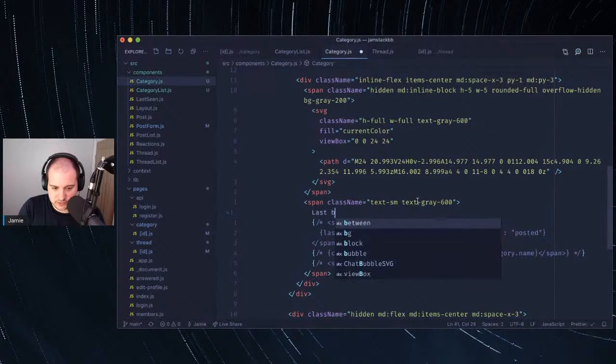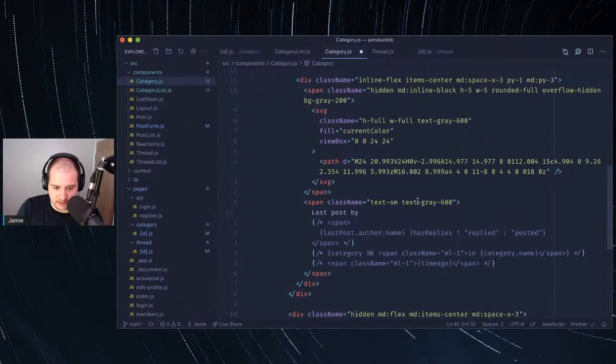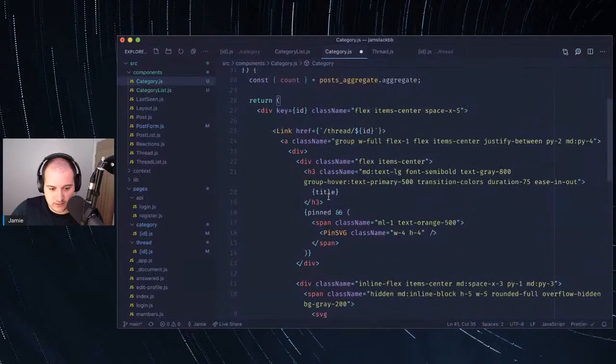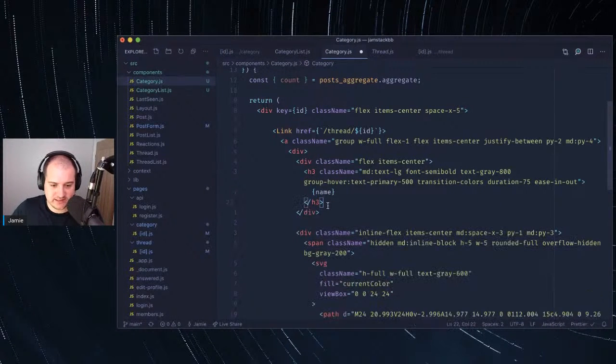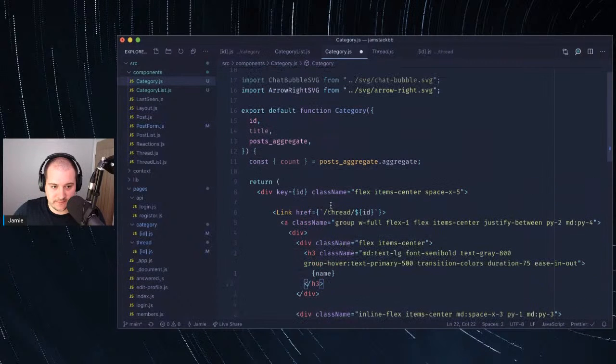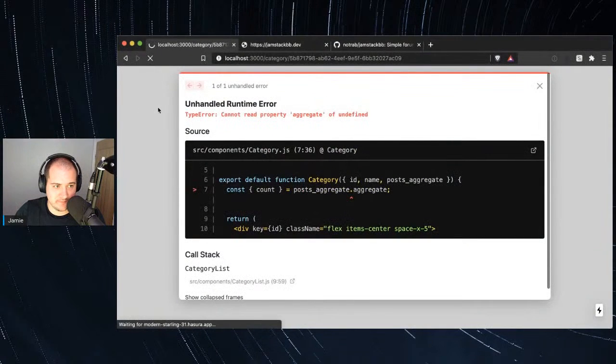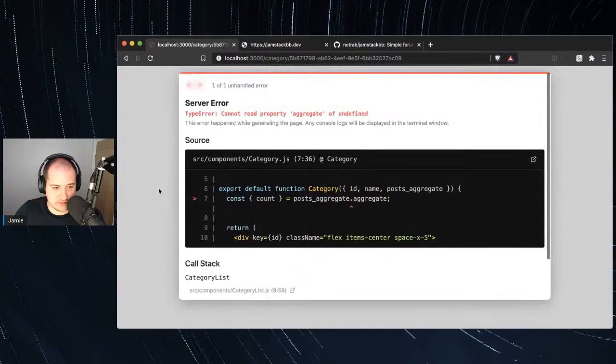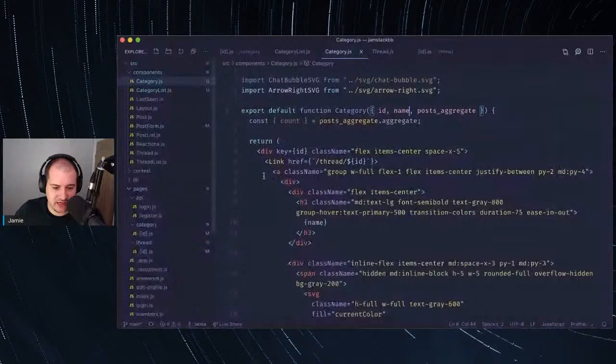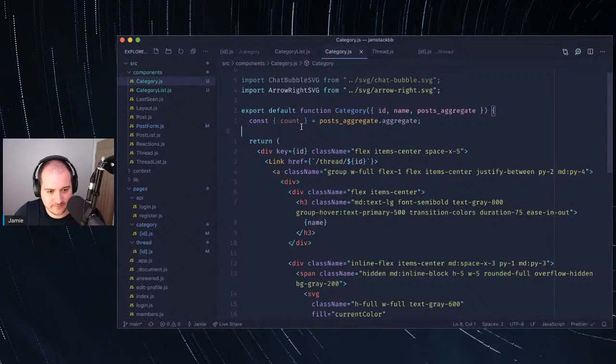So last post by... And we have category names, so that's what we want to show. There's no concept of pinning categories, just threads. And we'll destructure name. So if I now save that, come back here, refresh, wait for Hasura to respond, and we haven't made that query to get our count. So let's do that now.